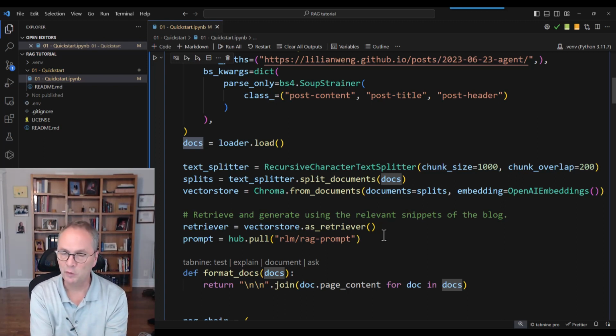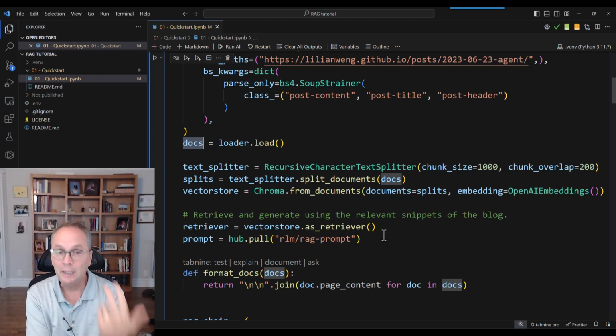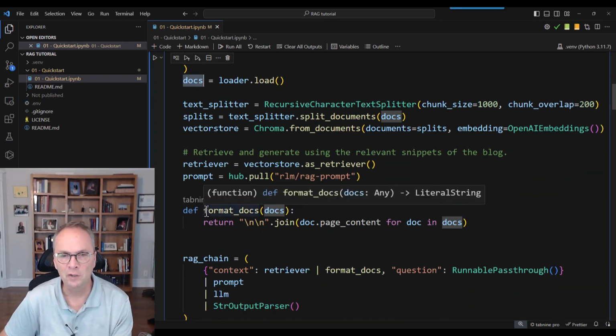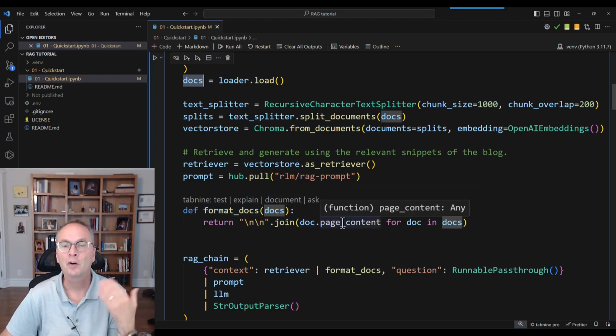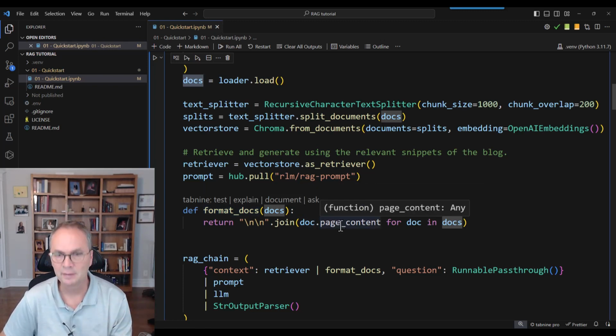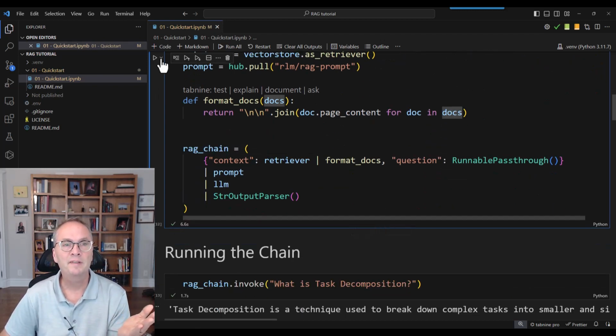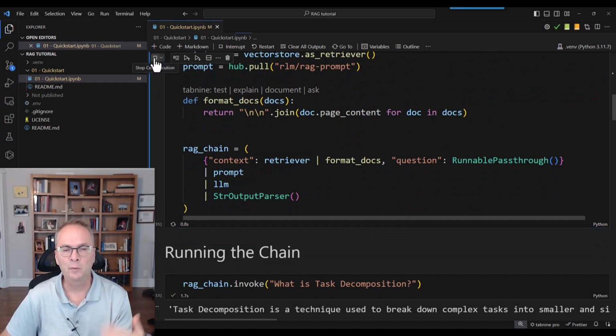The hub is a repository provided by LangChain where you can find all kinds of components and tools, including pre-made prompts. And for this example, we're going to use the RLM/RAG prompt. Okay? Later on, I'll show you how to use your own prompts. Then we have a little function here called format docs, which is basically used to format our content for the context. Okay? Then we're going to instantiate our chain using the LCEL or the LangChain expression language. And once that's instantiated, let's go ahead and run this. It'll run for a few seconds.